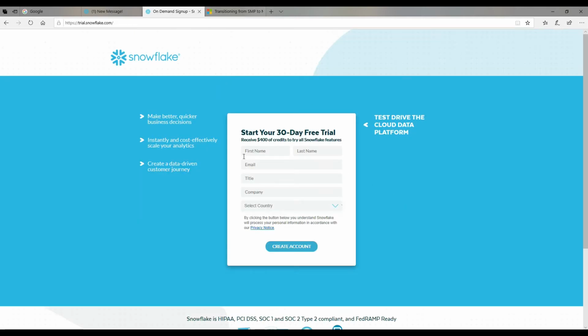All right, so in here it tells us start your 30-day free trial, receive $400 of credit to try all Snowflake features. Guys, this is powerful. So we can get some credits to try out all the features for 30 days. I'll take advantage of that. If you're curious about Snowflake, you should definitely take advantage of that.